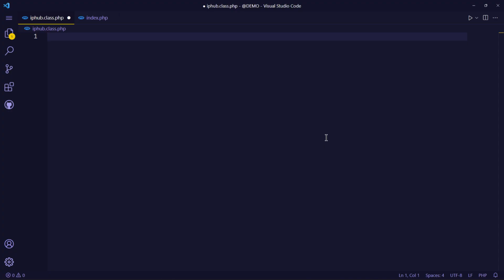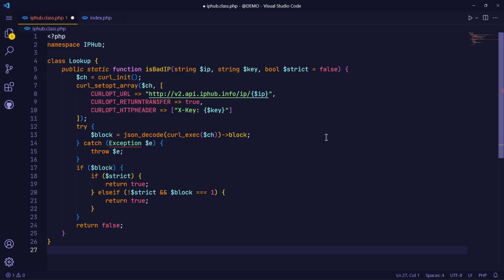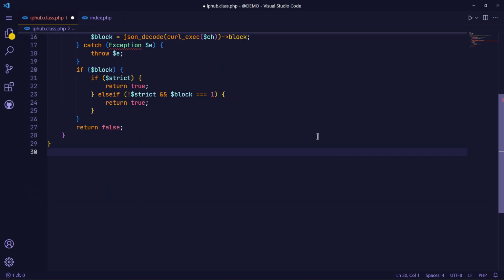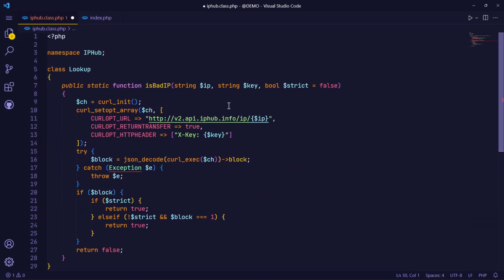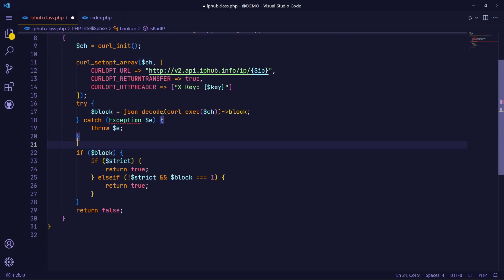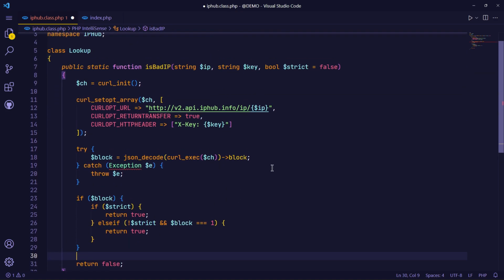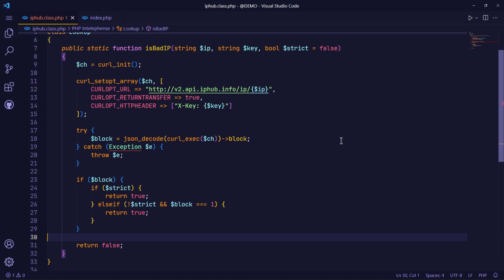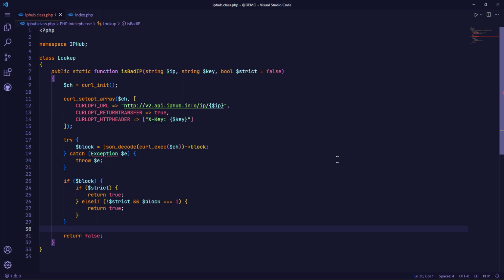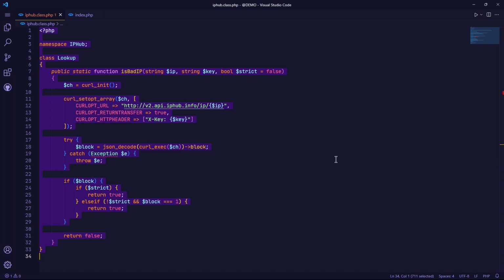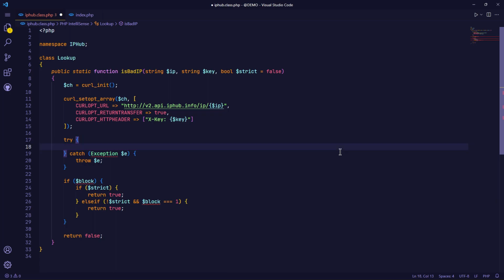First, I'll explain this class to you, and then I'll proceed to enhance it. This class has a function named isBadIP that, with the IP and API key parameters, determines the status of this user. I'm referring to the three block statuses that I explained earlier, 0, 1, and 2. As a result, this function blocks access for clients with a block status of 1. Now, I want to develop this function into a better version. Let's start coding.